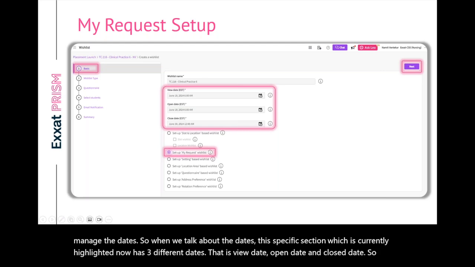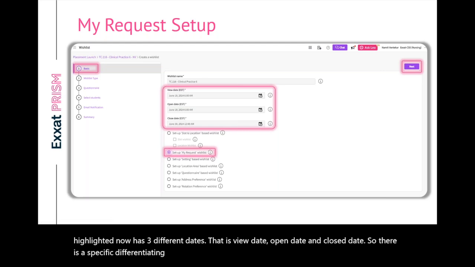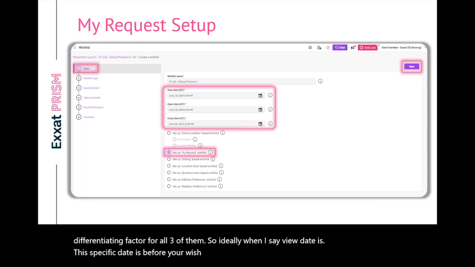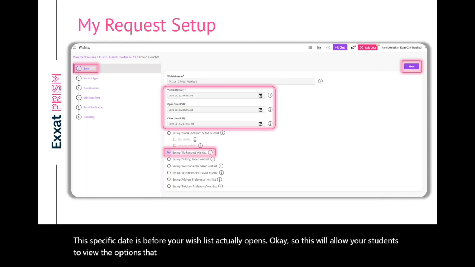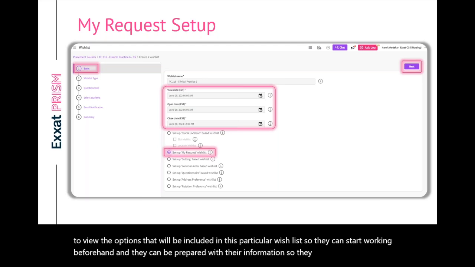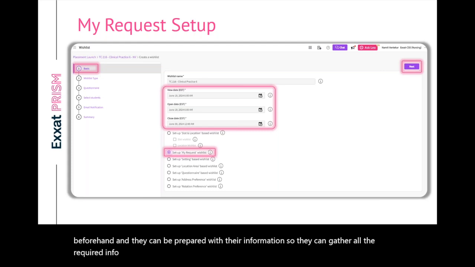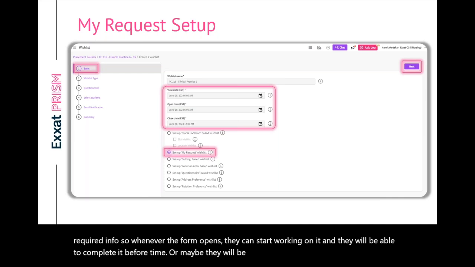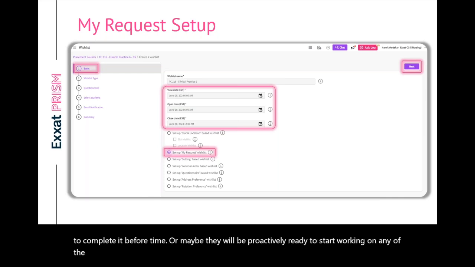So there is a specific differentiating factor for all three of them. So ideally, when I say view date, this specific date is before your wish list actually opens. Okay, so this will allow your students to view the options that will be included in this particular wish list. So they can start working beforehand and they can be prepared with their information, so they can gather all the required info. So whenever the form opens, they can start working on it and they will be able to complete it before time, or maybe they will be proactively ready to start working on any of the placement forms that will be activated for them.